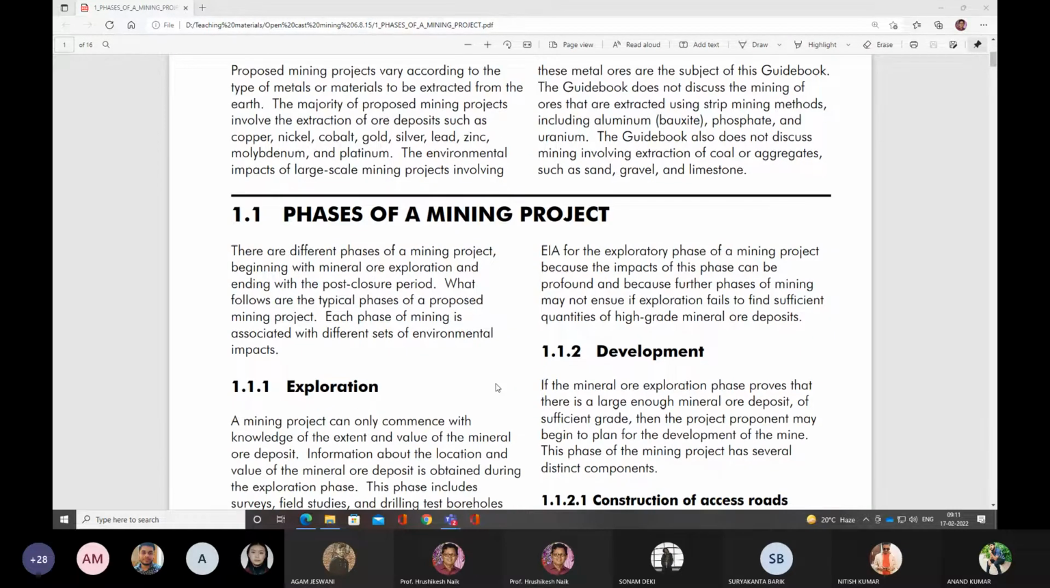So there are different phases of a mining project. How to start a mining project? There are different phases of a mining project, beginning with mineral exploration and ending with the post-closure period. So first the exploration activity is to be carried out. After that the mining will be done, and after all the mineral is extracted, then you have to close the mine.